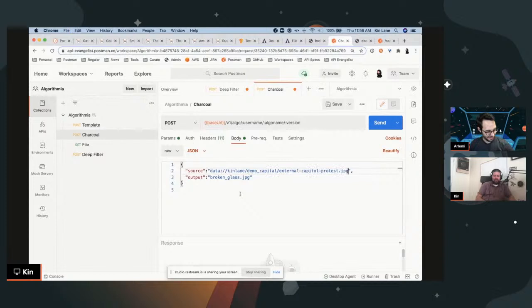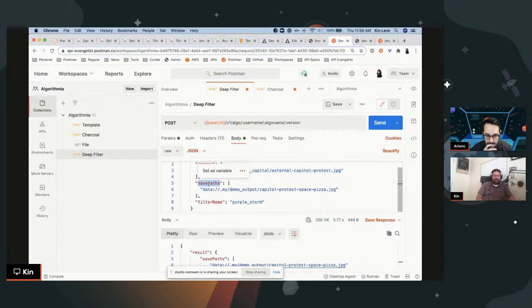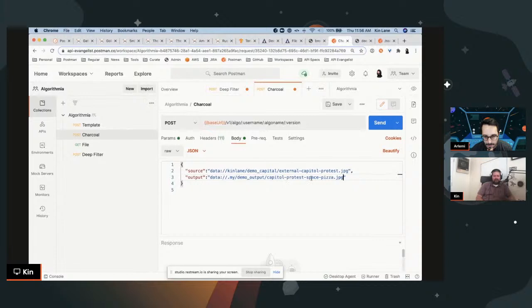We'll get to that. All right, where do we want to output this? I think I want to output it similar to, it's funny that they have save path and they have outputs. So broken glass, not very good API design. Let's try this. That might have been the problem, we're not actually designating where it should go. So I'm going to call this capital protest BW, and let's see what we get here. See if we get some more love.